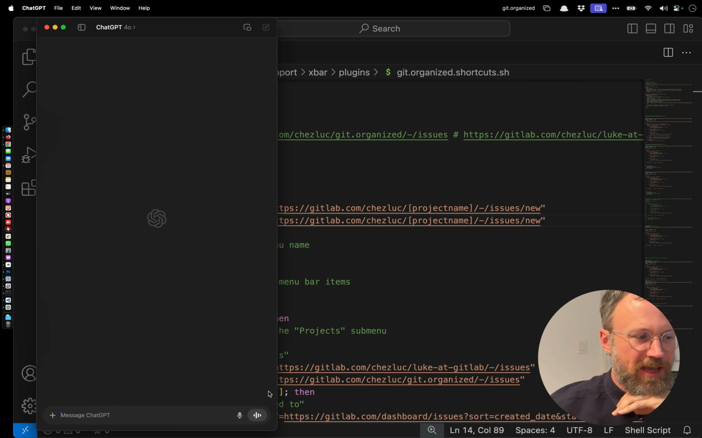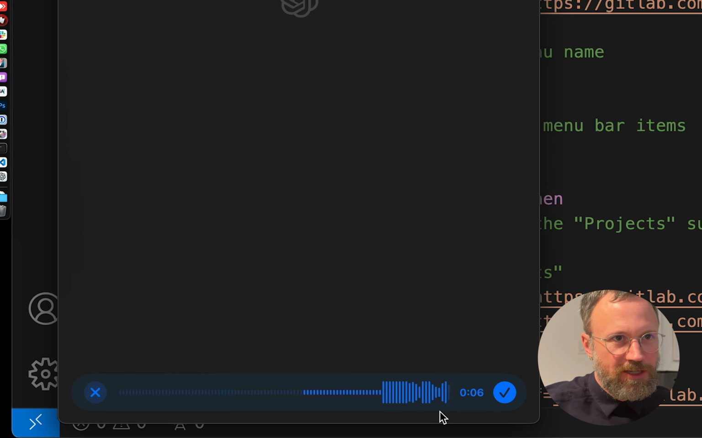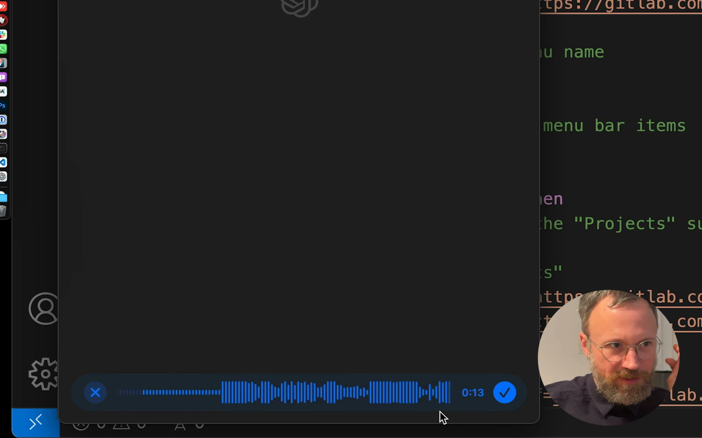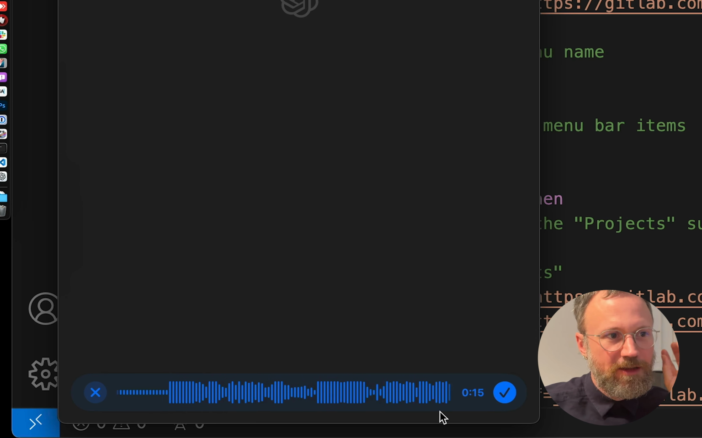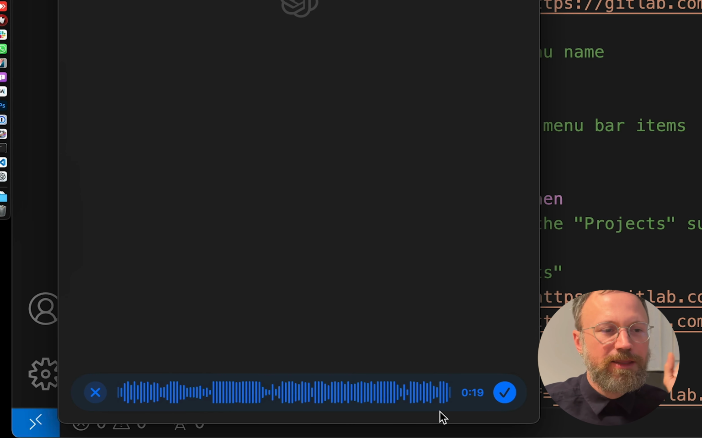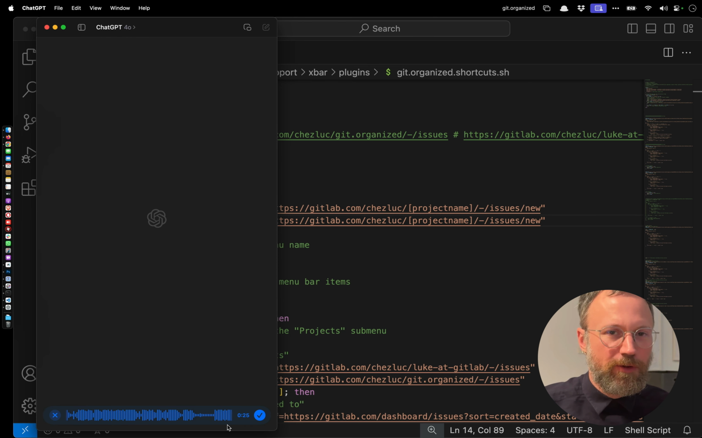I use the voice prompt a lot, so we'll just do that. Hey Gina, I'm using Xbar to create some shortcuts for GitLab, and I have some template code. I'm gonna go ahead and provide you my username and also the project names that I want. There's gonna be 2 URLs with the shortcuts to the project, and then the first 2 items will be links to new issues, so I'd like both of those links to have each project name that I list.